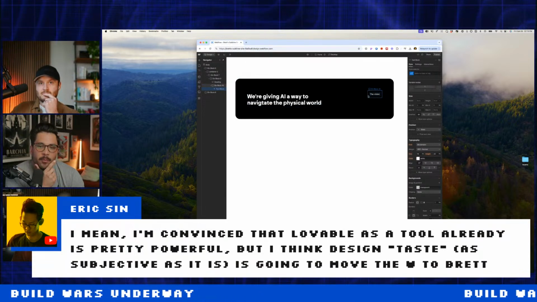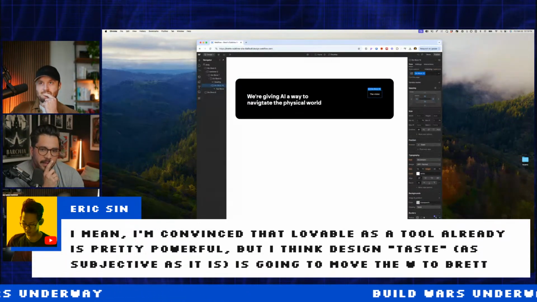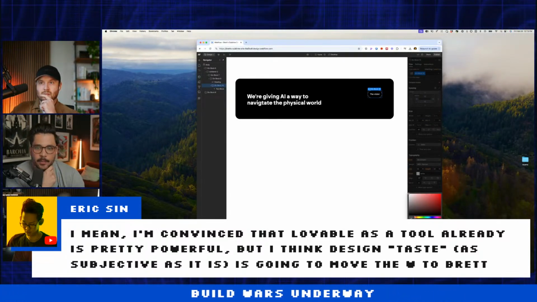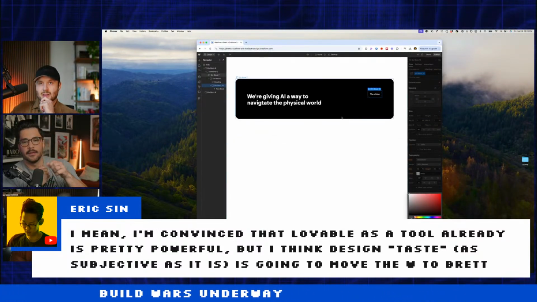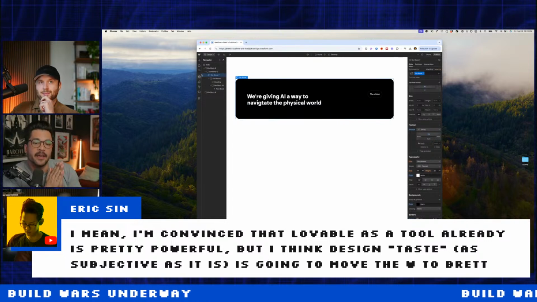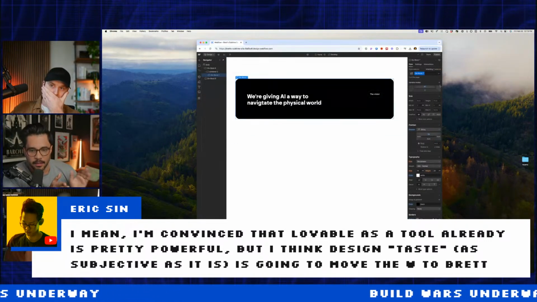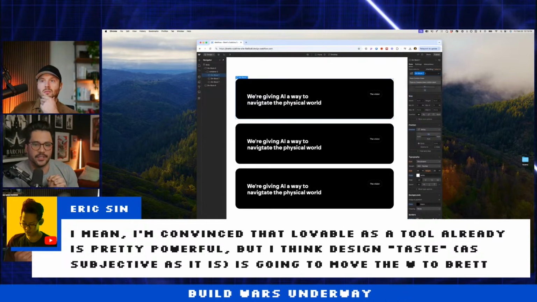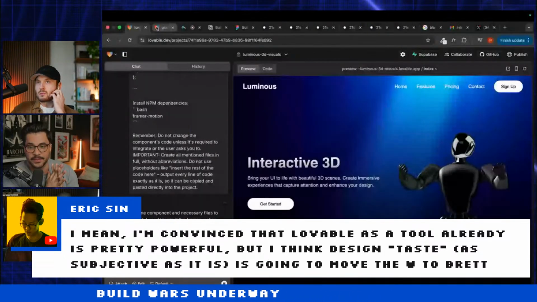I'm convinced that Lovable as a tool already is pretty powerful, but I think design taste, as subjective as it is, is going to move the W to Brett. I think on an unlimited timeline, the W would go to Brett. The question is, when we introduce some of these constraints, what happens, right?